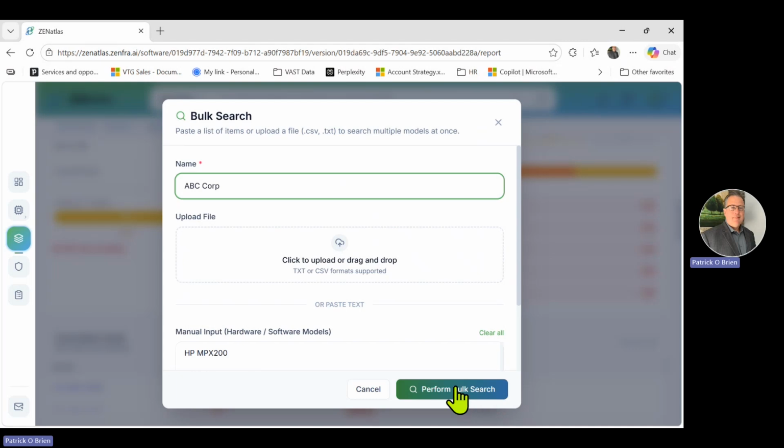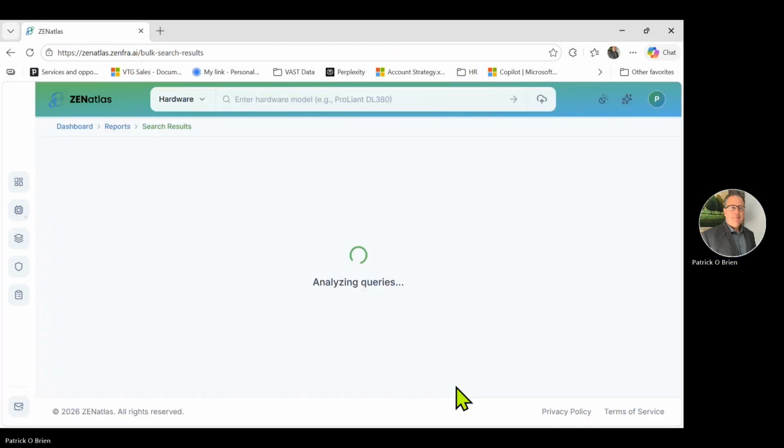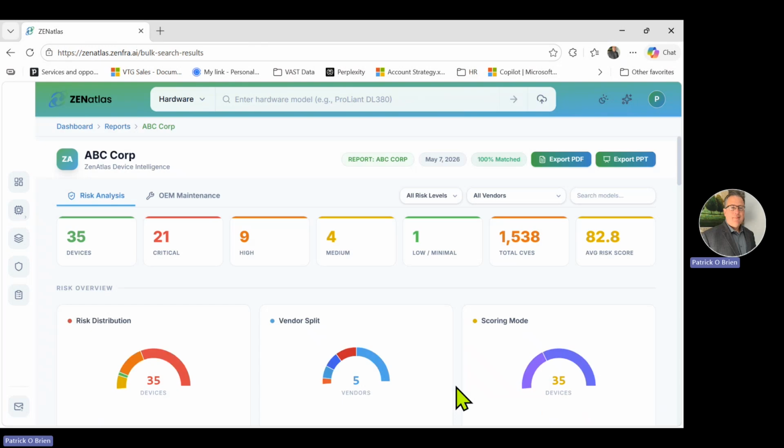And watch how fast this goes. This is amazing to me, how quick this product works. In literally 2 seconds, 35 device types were analyzed with all the CVEs, product lifecycle information, all of that stuff. It was that quick to process.